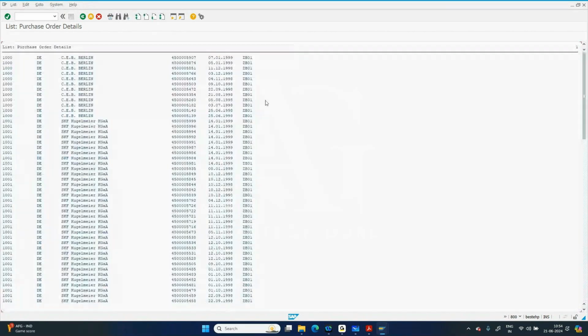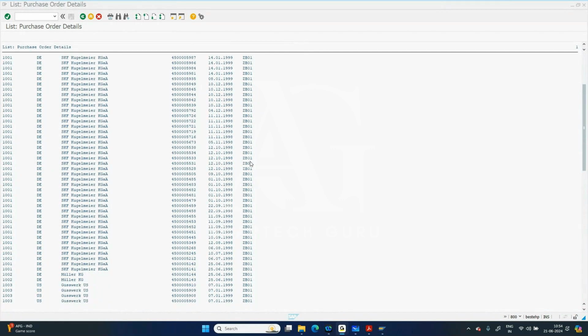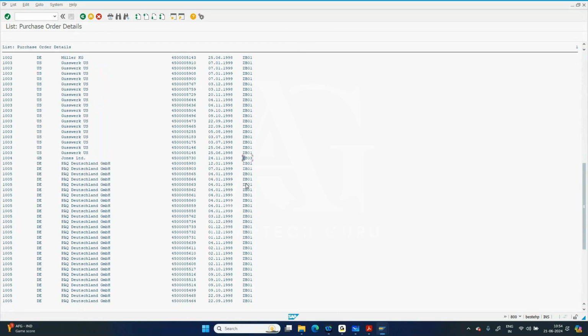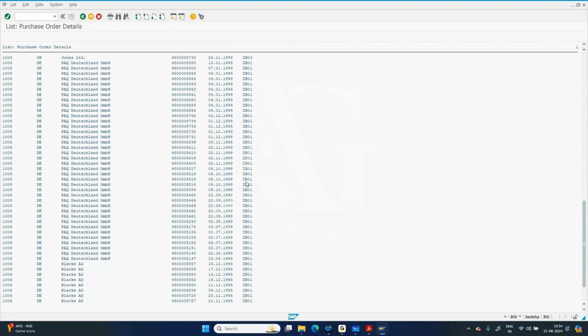Okay, we do have many. ZB01. So almost all payment terms are ZB01 only. Here we do have a different one. Can I say ZB03? And again, no, we do have ZB01 and ZB03.